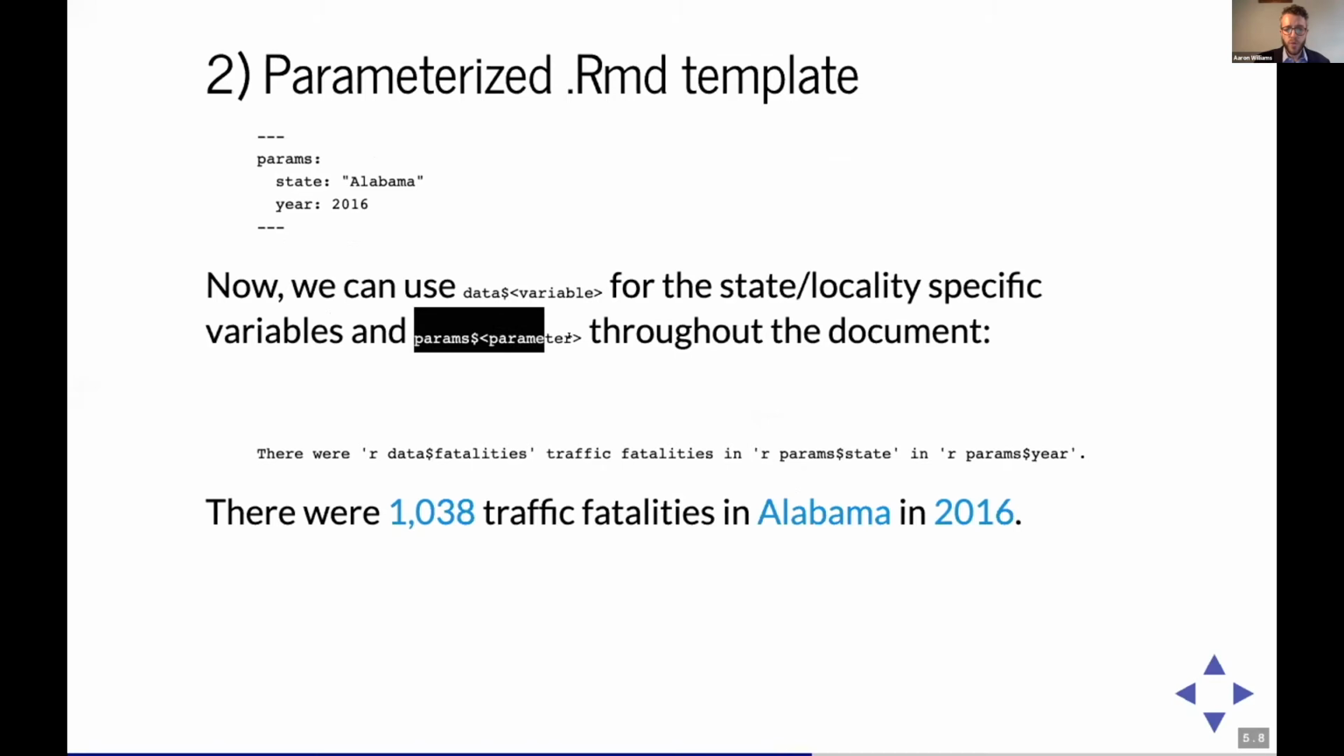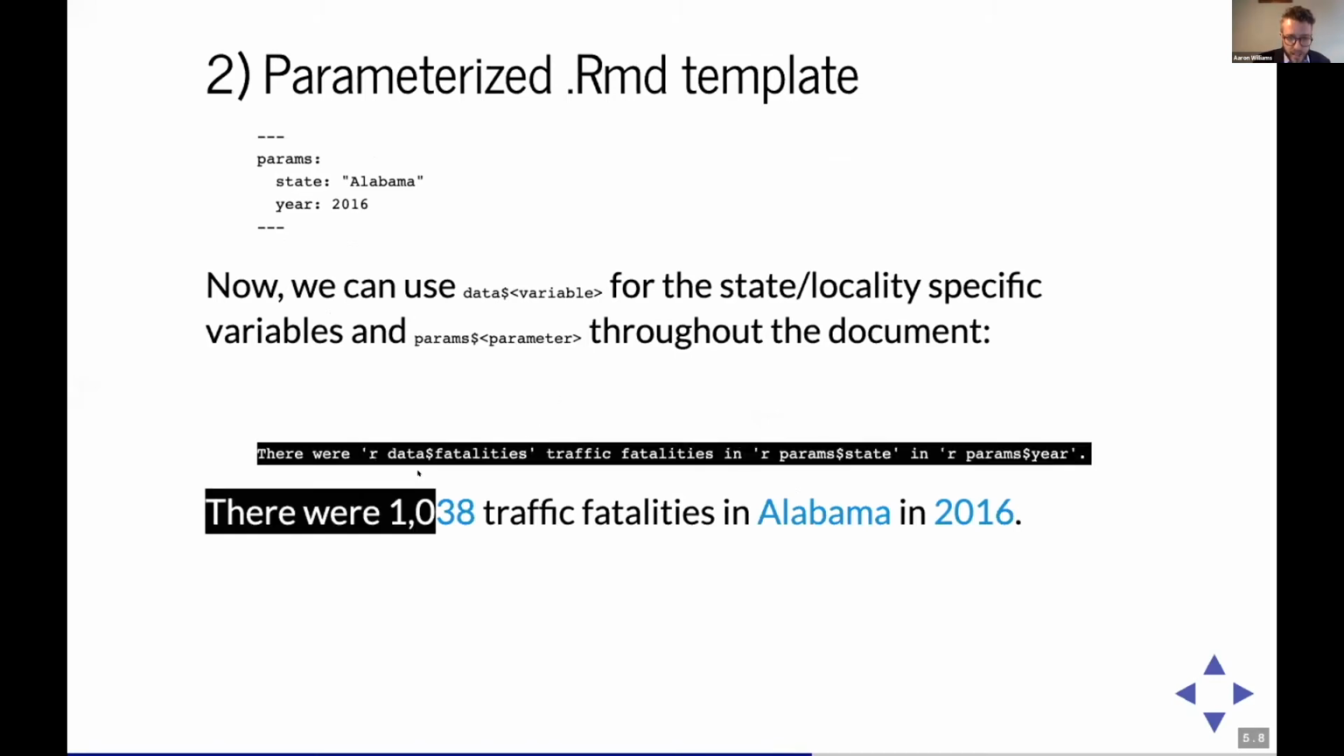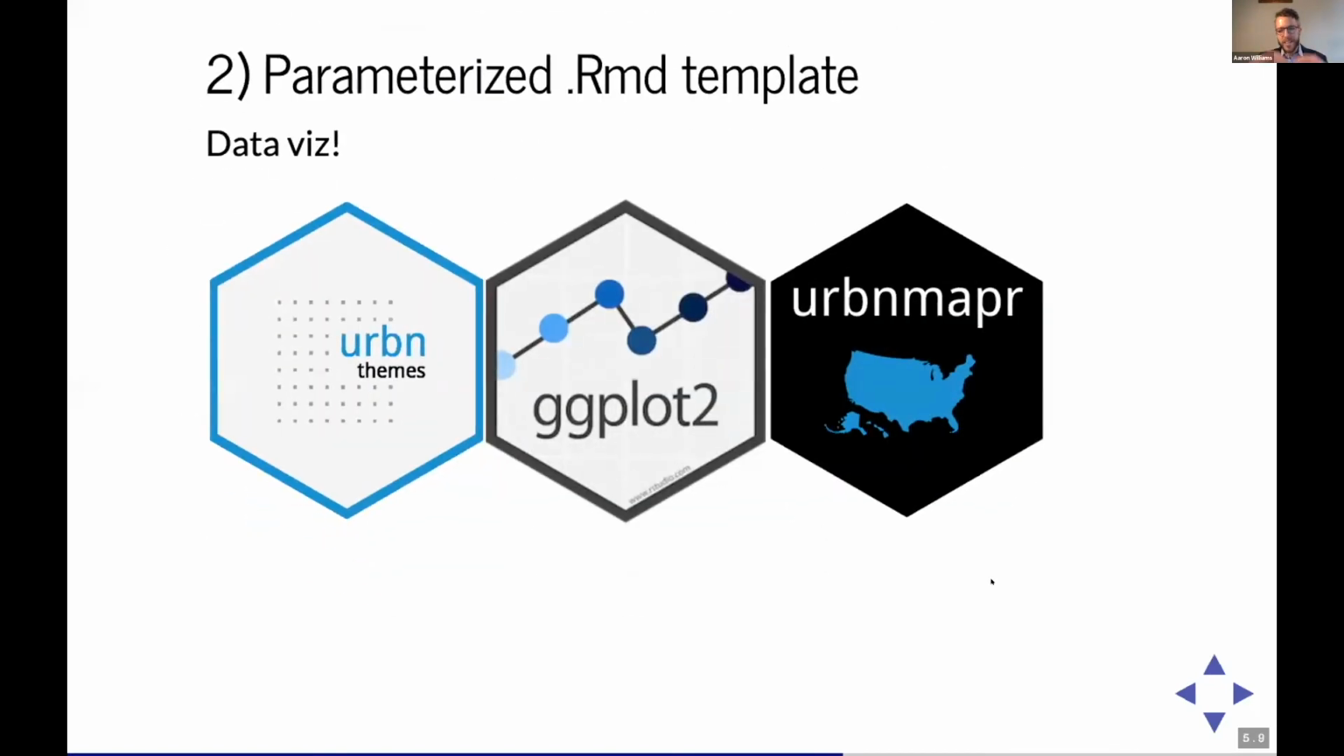And then we can use params$parameter throughout the document. So a line of text like this, there were `r data$fatality` traffic fatalities in `r params$state` in `r params$year`, when you knit the document, evaluates to something like: there were 1,038 traffic fatalities in Alabama in 2016. All right, so that gets us the changing text within our document.